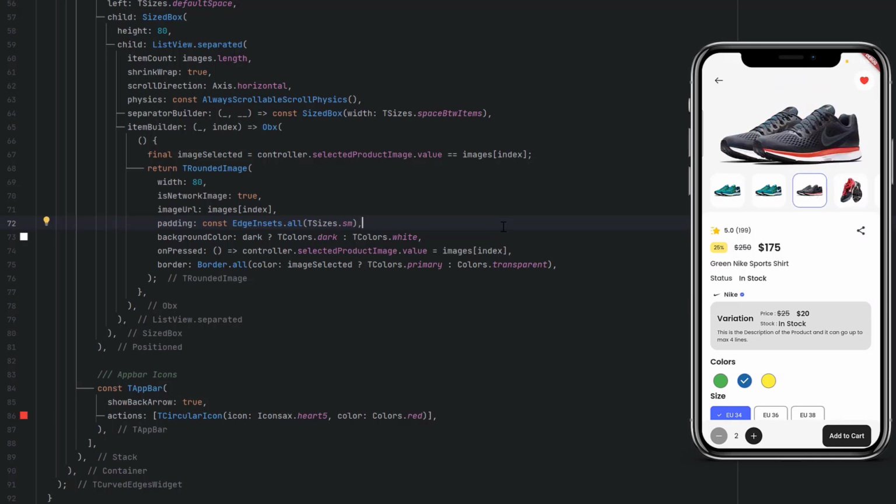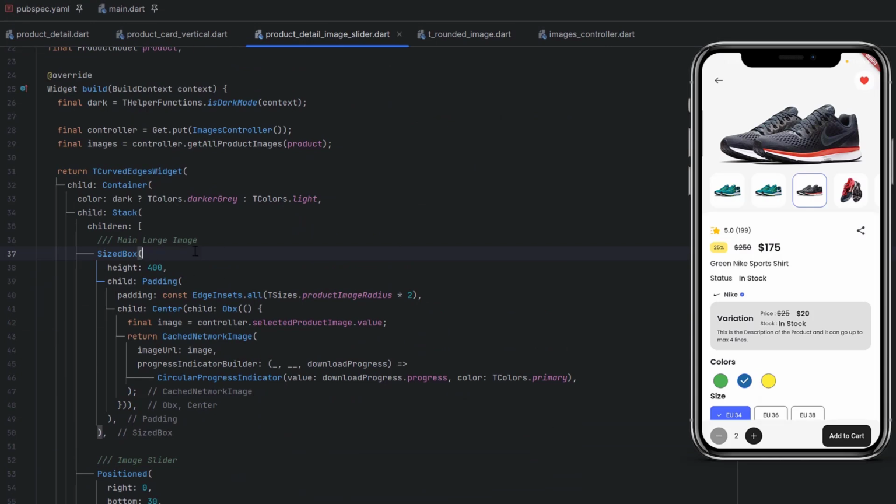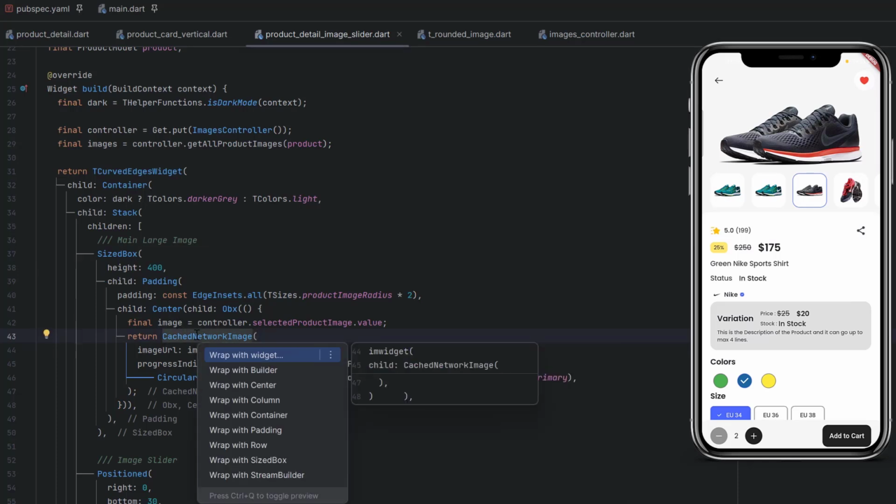Now when we click on this large image, we should open this image in full mode. So for this main large image, when this image is tapped, we want to display this image in full mode. So right on top of this cache network image, press Alt Enter and wrap it with a widget.